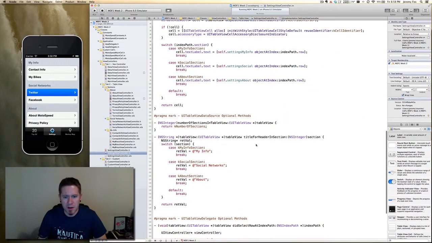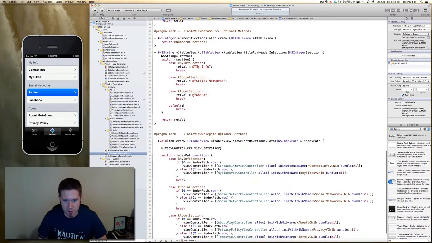And then let's see, number of sections in table view. This is just static. I already know how many there are in there, so I just put a 3 in there and used a constant. And then title for header in section. We again have to switch on it, and then depending on what section we're in, we can set the title for each grouped section. And that's that.